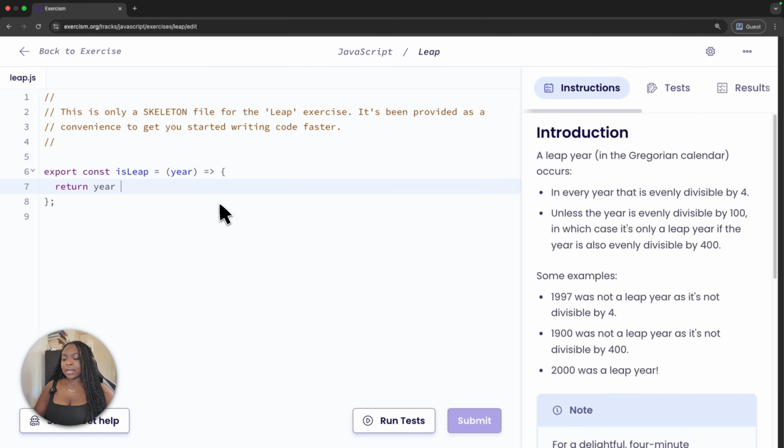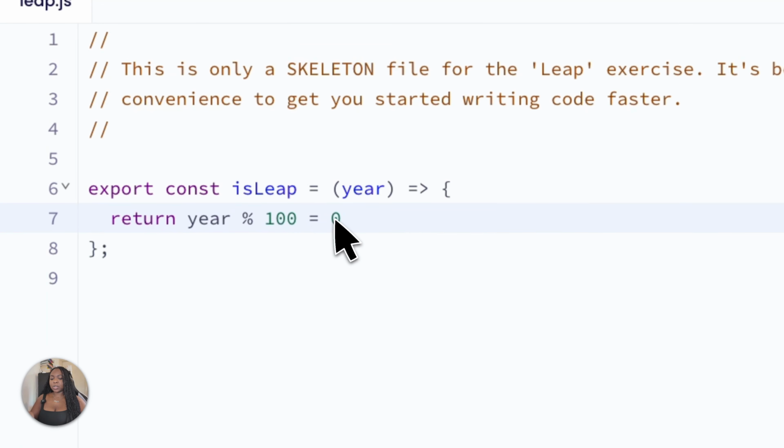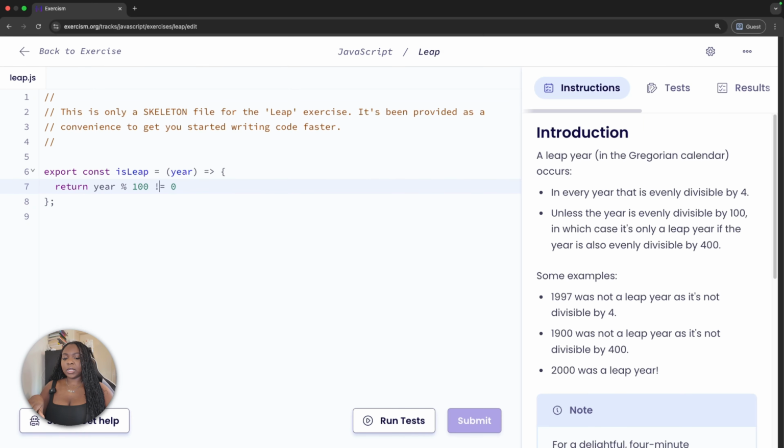It'll probably make more sense. So I'm going to take the year and I'm going to check if the year divided by 100 is equal to 0, because this then means it is divisible by 100. And if this is the case, actually I don't want to check that. I want to check if it's not divisible by 100. So I'm going to put an exclamation mark and equal signs. 2 equal signs just means strict equality. I could also do it like this, but I'm going to go with my 2 equal signs.